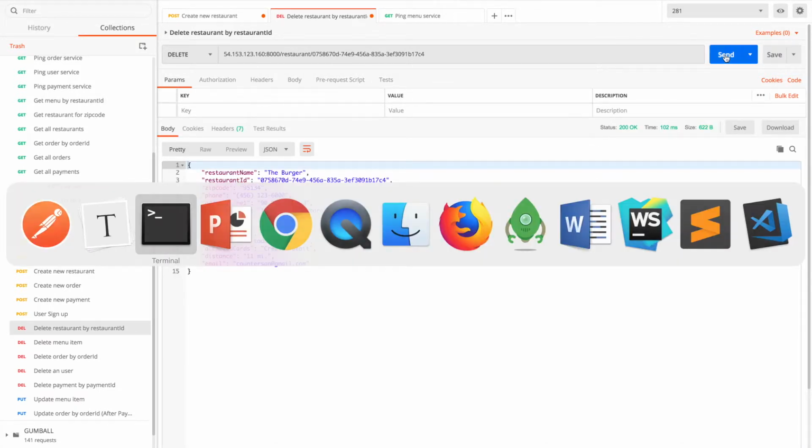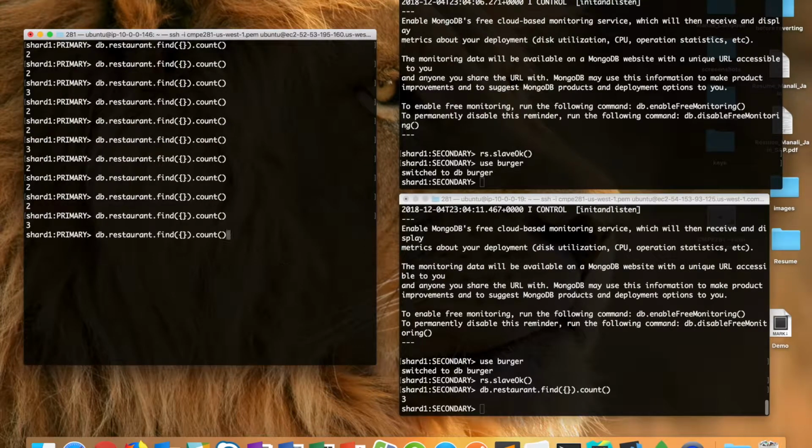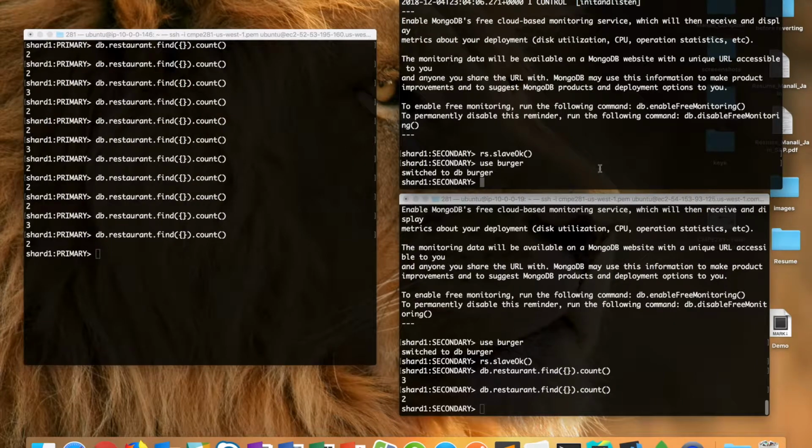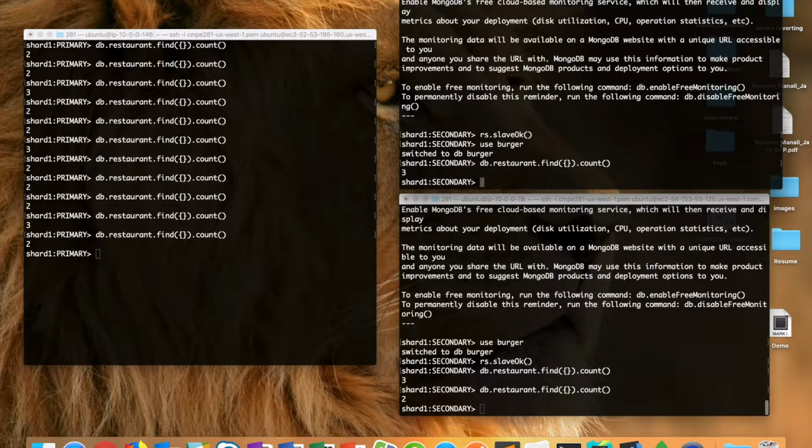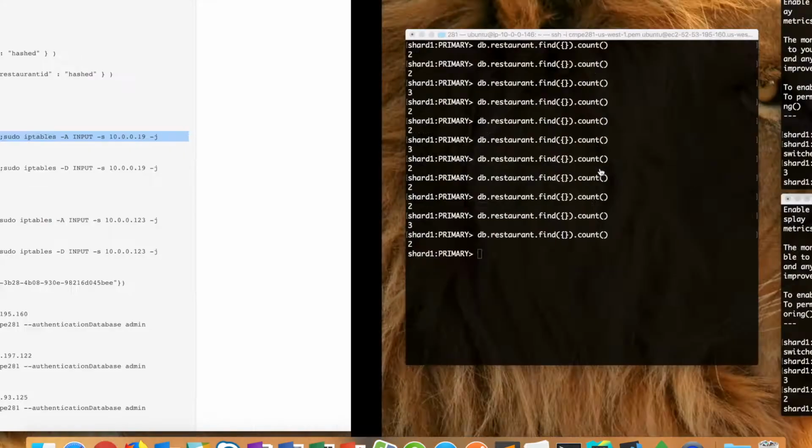Let's look at the shard 1 primary. The count should be changed from 3 to 2, and similarly for node 2 which is running. Let's see what happens in the node that is down. It's showing the count as 2 because the data has not been deleted, because it's stale data, because it's not able to communicate with the primary nodes.